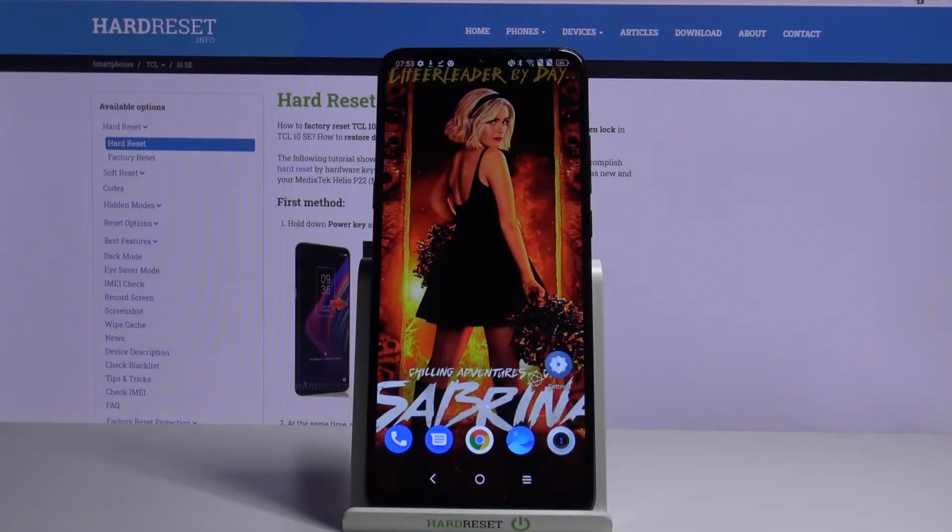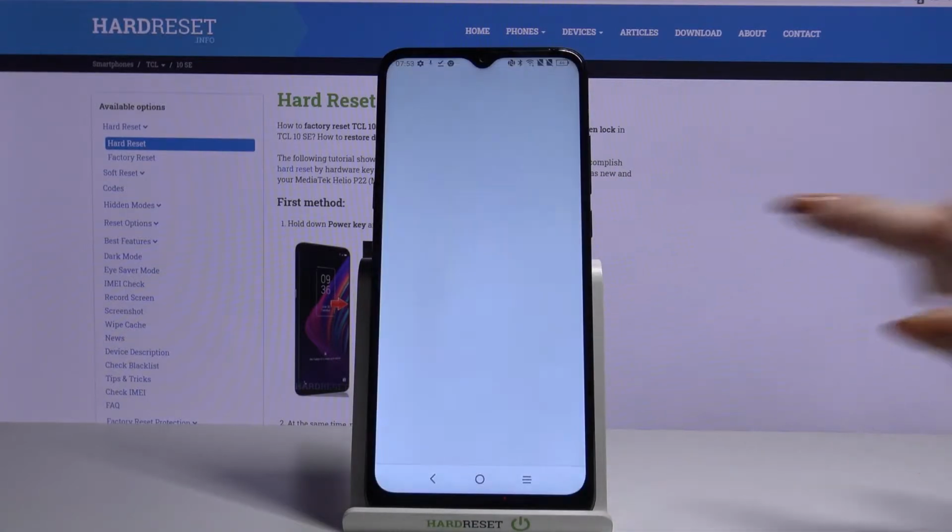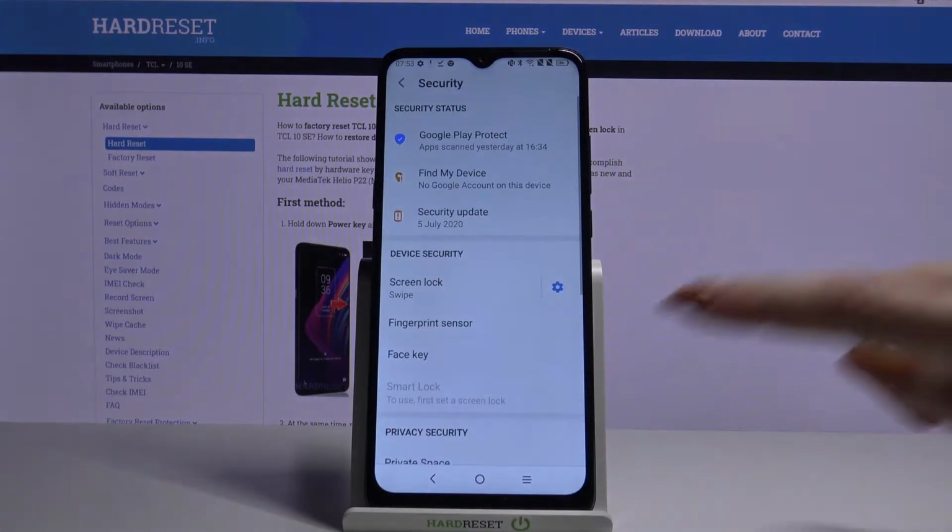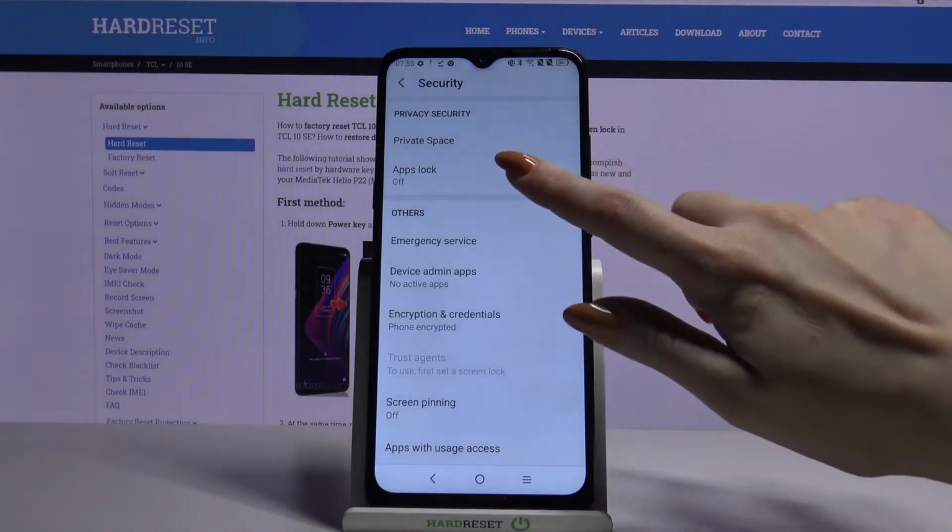Hi, in front of me is TCL 10SE, and today I would like to show you how you can use Apps Lock on this device. Firstly, open Settings. Now choose Security, scroll down and tap Apps Lock.